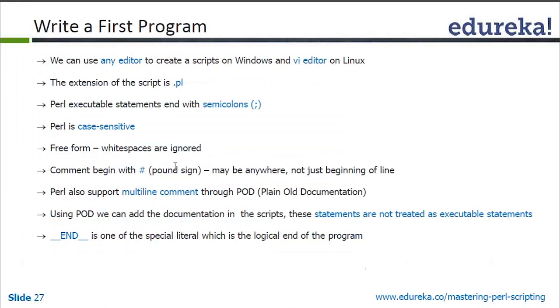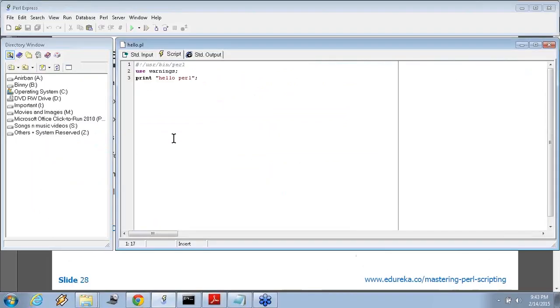So write the first program. So how do you write a first program? You can either open a vi editor on Linux or any editor on Windows. So say I have written this code in Perl on Windows, and I use this editor called Perl Express. So what I do is, this line is not needed because this is used on the Linux platform.